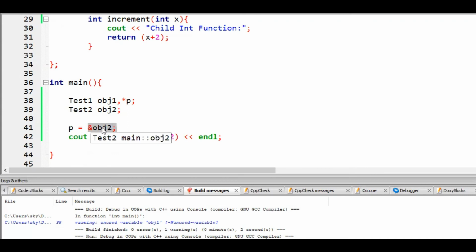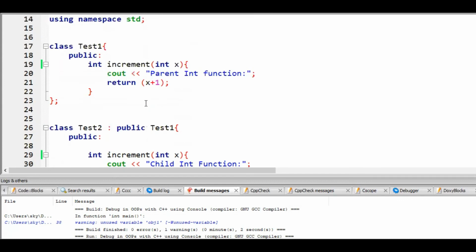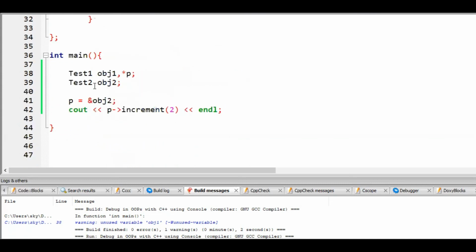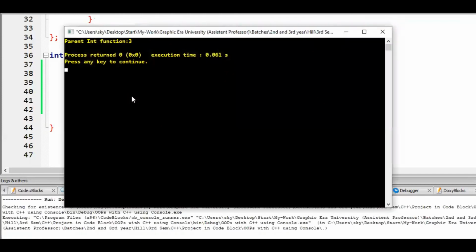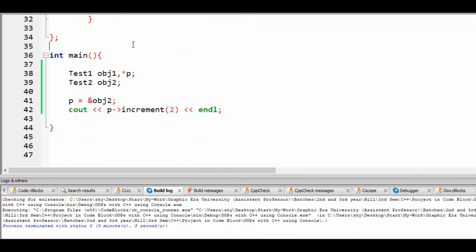At the compilation level, this thing is not resolved. During the execution only, the value of p will be resolved. So the compiler says, okay, I don't know the content, oh sorry, I know the type of p, so I will bind this method with this pointer. Okay, so if I execute it, it is still printing the same parent method. It is executing the parent method, and this is because of early binding.